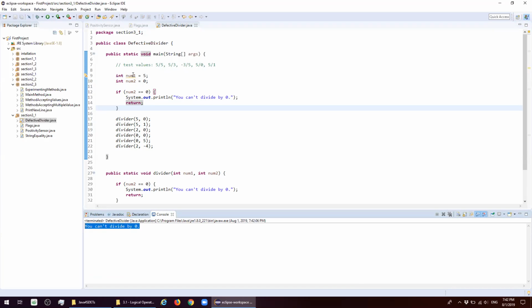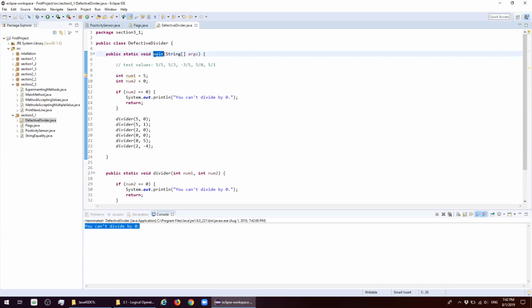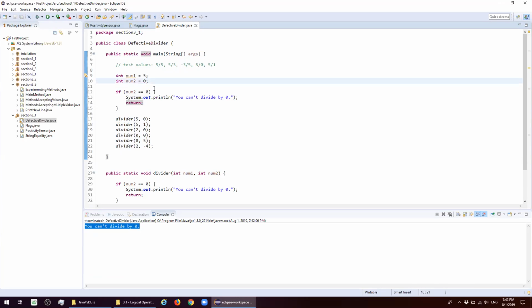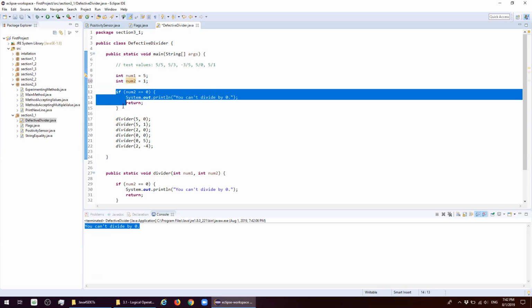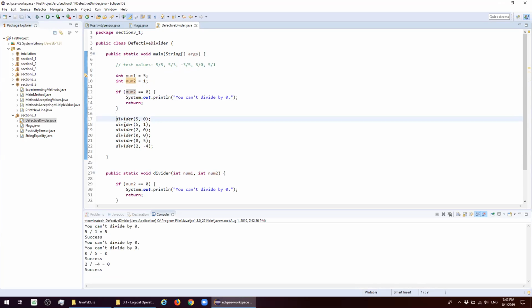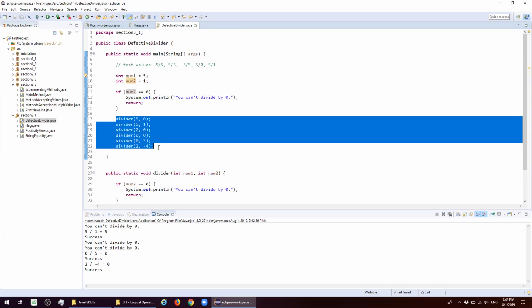As I said earlier, the main method is also a method. It can be a little bit special, but it's nothing more than a method, right? And if you have a return statement in a method, anytime the compiler touches that return statement, it's just going to run away from the method. And all these lines here will not be executed at all. But if you change the value of num2 to 1, in this case, this condition will not become true, so all the other calls within your main method will take place.